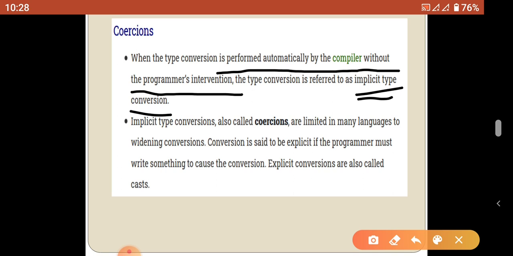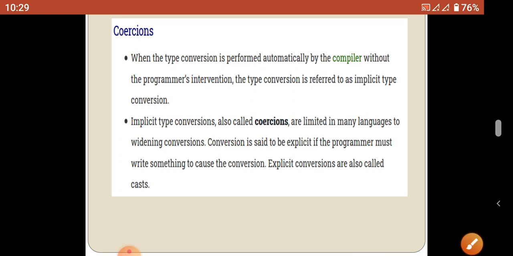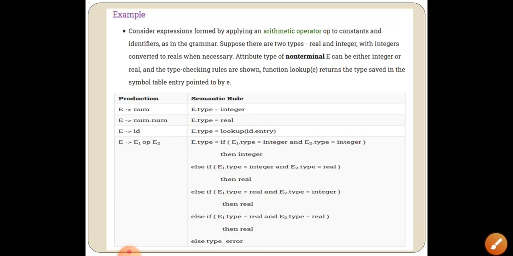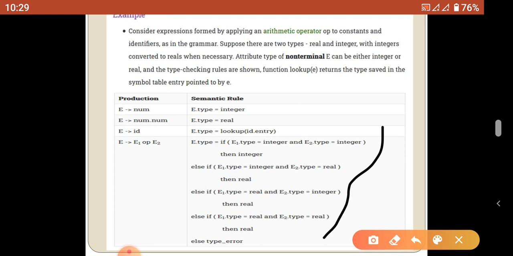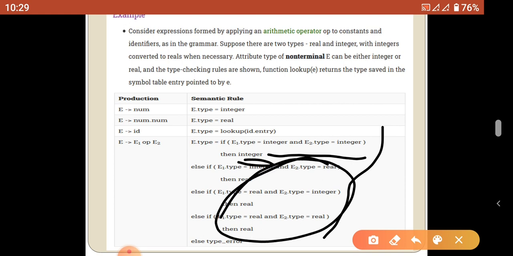If type conversion is performed by the programmer, that is called explicit conversion. The conversion is said to be explicit if the programmer must write something to cause the conversion. That is called explicit, done by the programmer. Implicit means it is done by the compiler. This is an example we already discussed. Based on your operands the result may be different. If both operands are integers, the return value is an integer. If any one of the operands is a float, the return result is a float.